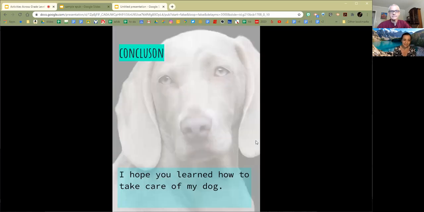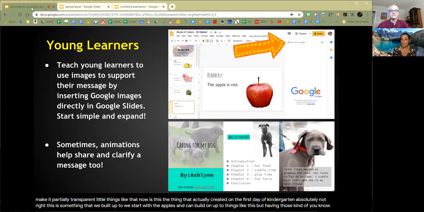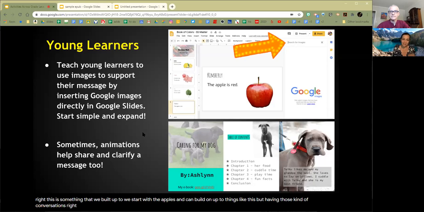Little things like that. Now, is this the thing that Ashlyn created on the first day of kindergarten? Absolutely not, right? This is something that we built up to. We start with the apples and then can build on up to things like this, but having those conversations right there. And then of course, additional ways that we might support a message here.